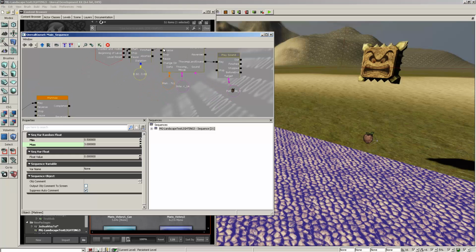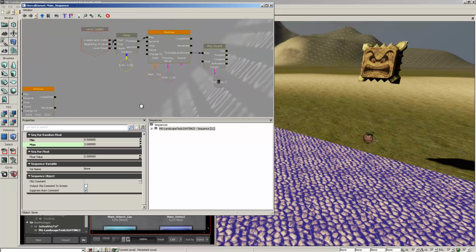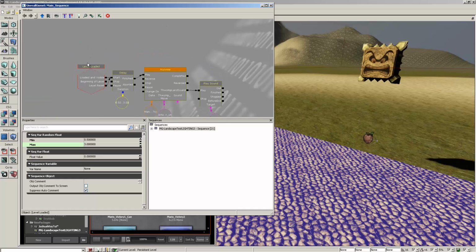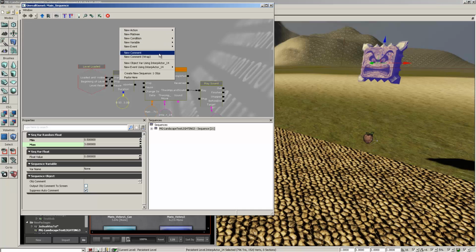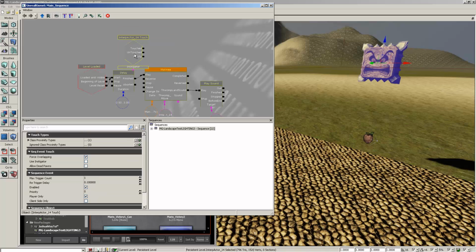There we go. So in our Kismet, I usually like to do it above the level loaded. We can make this all into a sequence. We're going to be making a prefab out of this thwomp. So just select our thwomp. We're going to right click in Kismet and say new event using interp actor 14 touch. There we go.